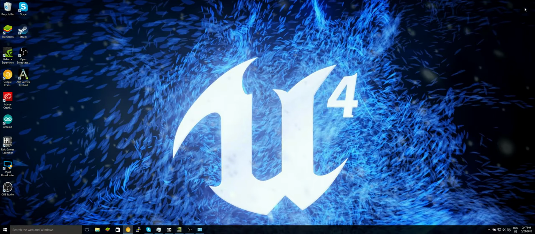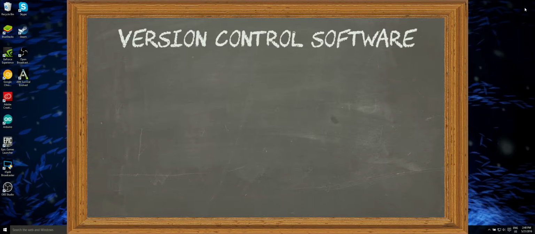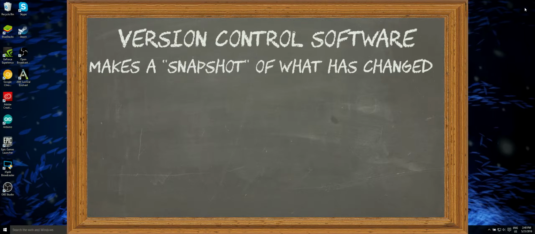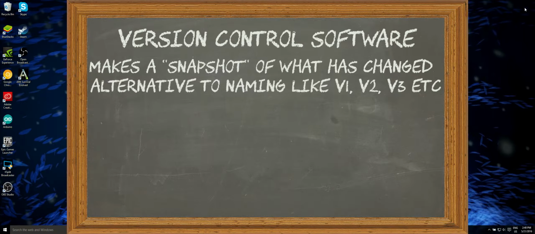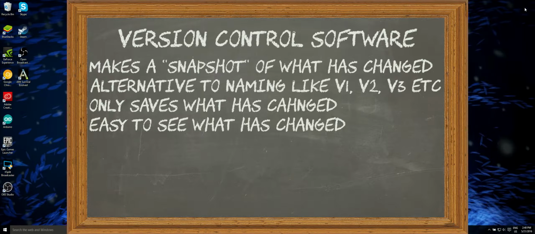Okay, so let's quickly start off with what it is. Well, version control is basically some software that can make a snapshot of whatever has changed and save that. So if you didn't have version control, you could, for example, save files like v1, v2, v3. But version control is actually better, in my opinion, because it only saves whatever's changed, because what's the point of saving something that hasn't changed? It also makes it very easy for you to see what has changed, at least if you use a front end. So if you want this, let's get into it.